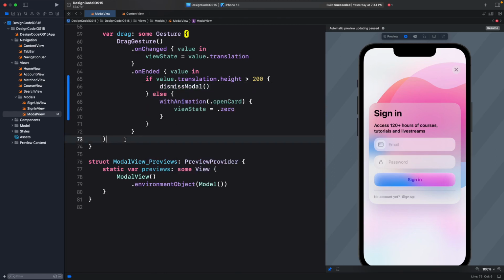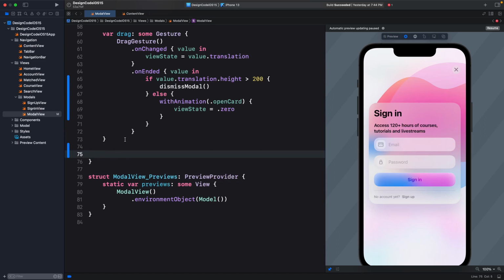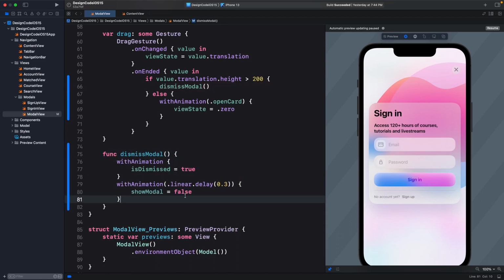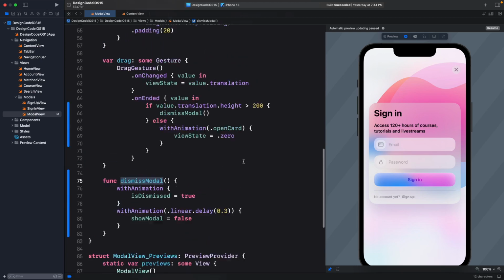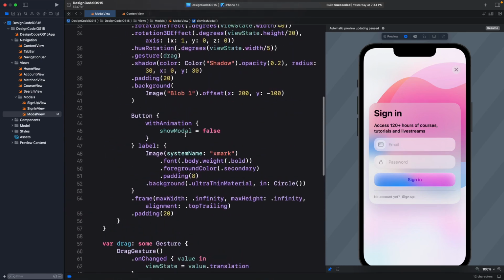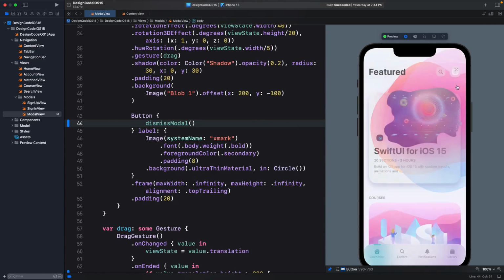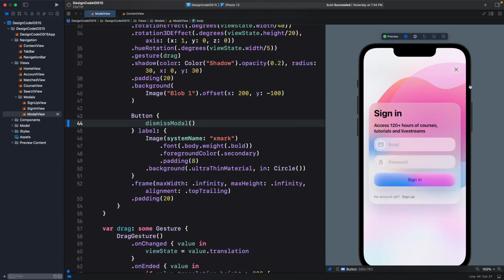It doesn't exist yet, so we're going to create it right after drag. Func dismiss modal parentheses curly braces and paste the code. Finally, we'll be consistent and use the dismiss function also for the button. Let's replace with animation by dismiss modal. Great. Let's dismiss using the close button. It does the same animation.